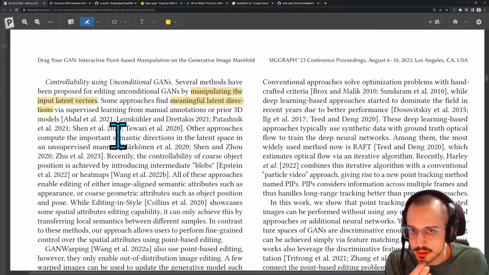Other approaches compute the important semantic directions in the latent space in an unsupervised manner. The controllability of coarse object position is achieved by introducing intermediate blobs or heat maps.